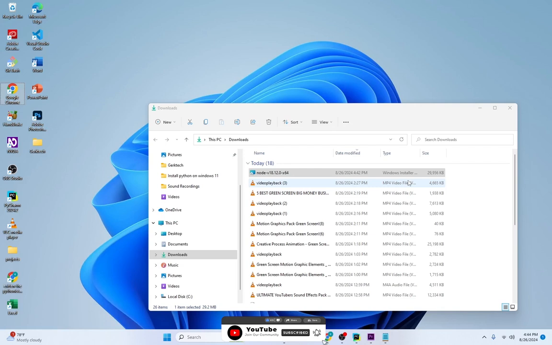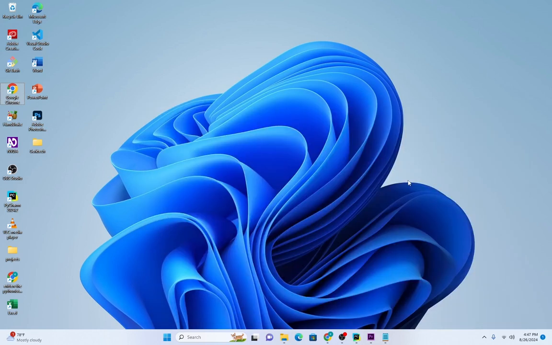So now the Node installer is completed. Now after you have completed the installation, let's confirm whether it has been installed successfully.